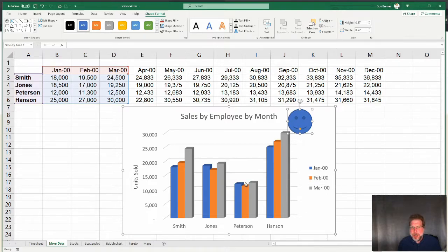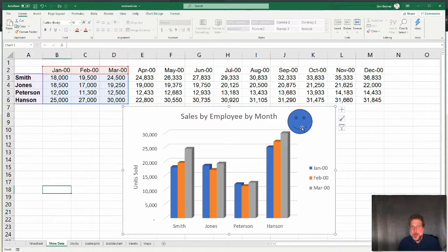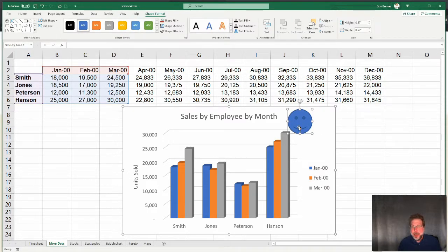I want to put a smiley face down here next to Peterson too. I could grab the insert and drag it out here, but that's way too much work. Instead, what I could do is click on this clip art. I'm going to hold down the control key and notice that my cursor changes. It changes from just the black crossed arrow to a little plus next to it. That means if I click, hold, and drag, I'm making a copy of the thing that I've selected.